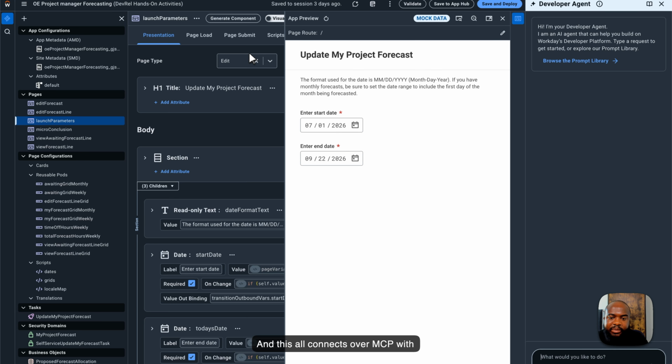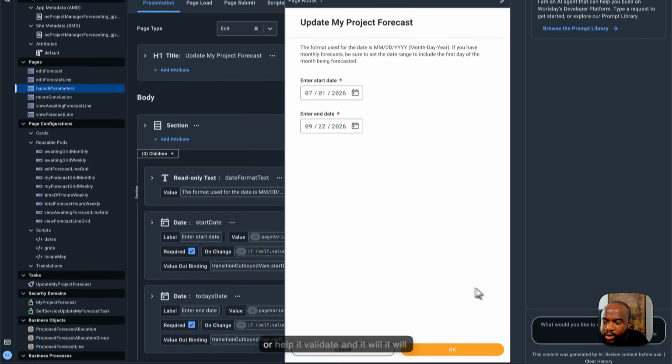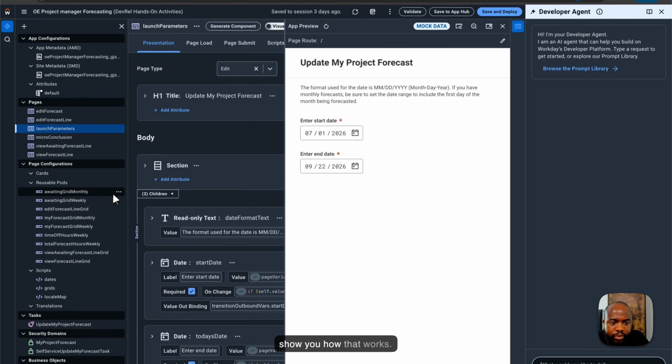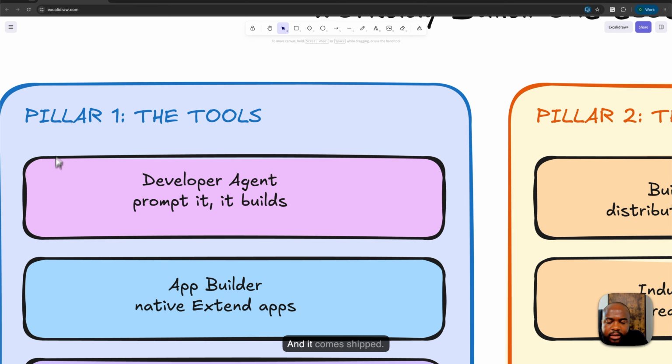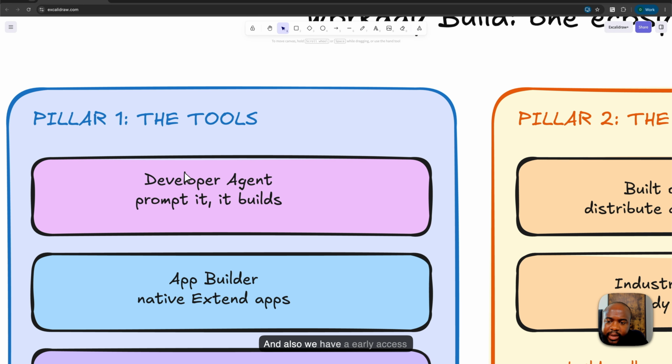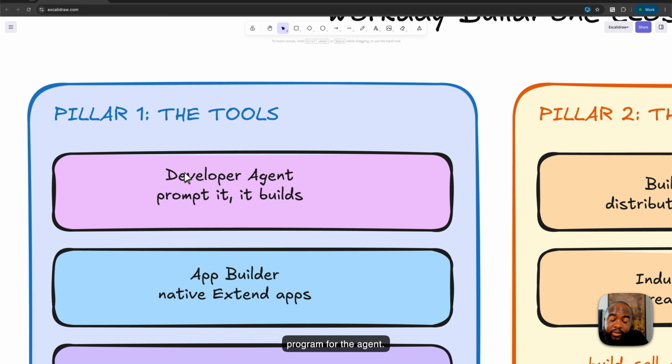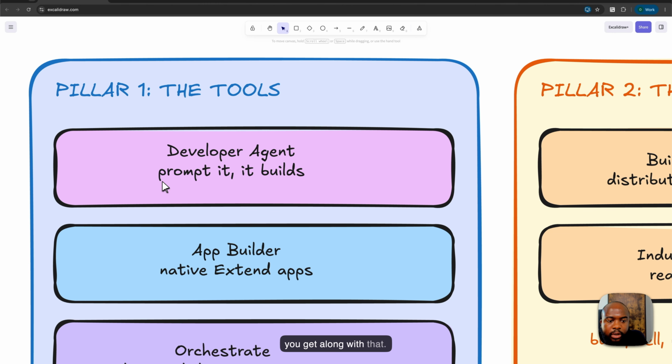And this all connects over MCP with standard protocols, and check out the video if you want to see a deep dive. So you never necessarily need to leave your Workday app to go to external places to find information. You can literally just ask a question or have it help validate, and it will show you how that works. And it comes shipped, and we also have an early access program for developer agent. I'll link it in the description if you want to sign up and see how you get along with that.